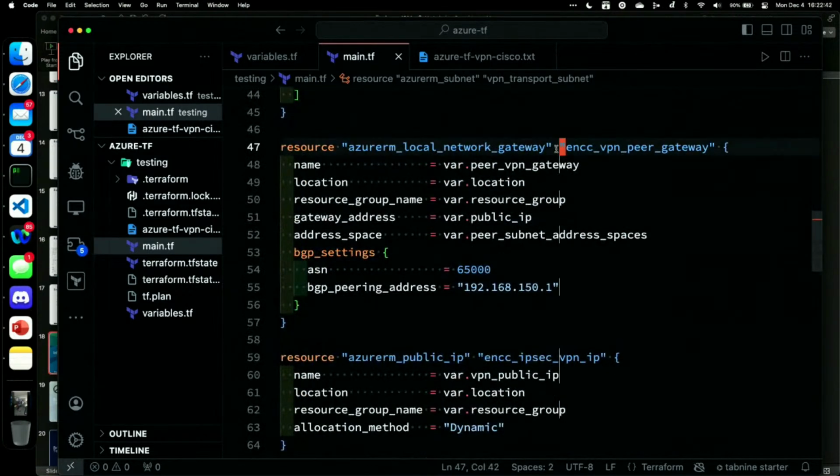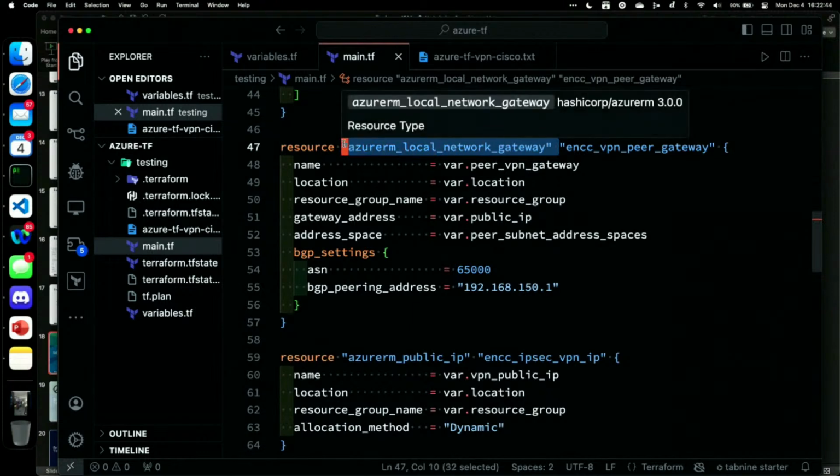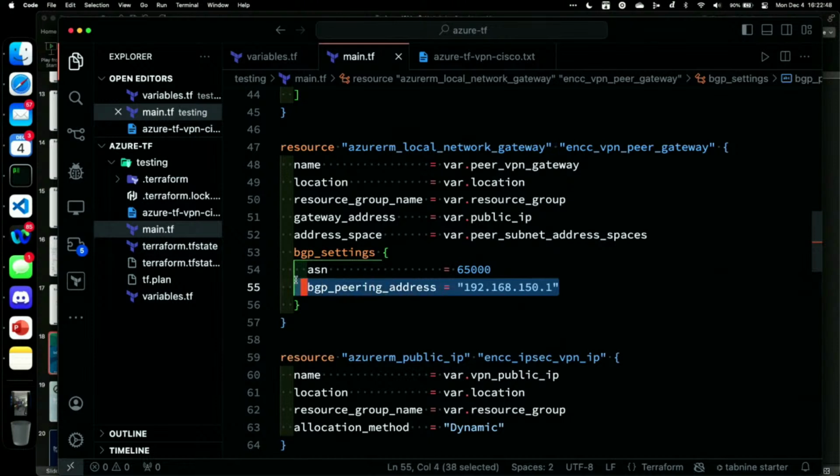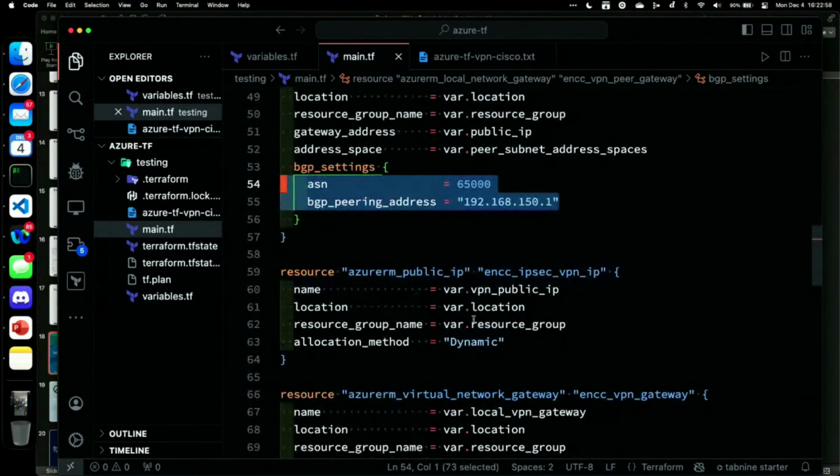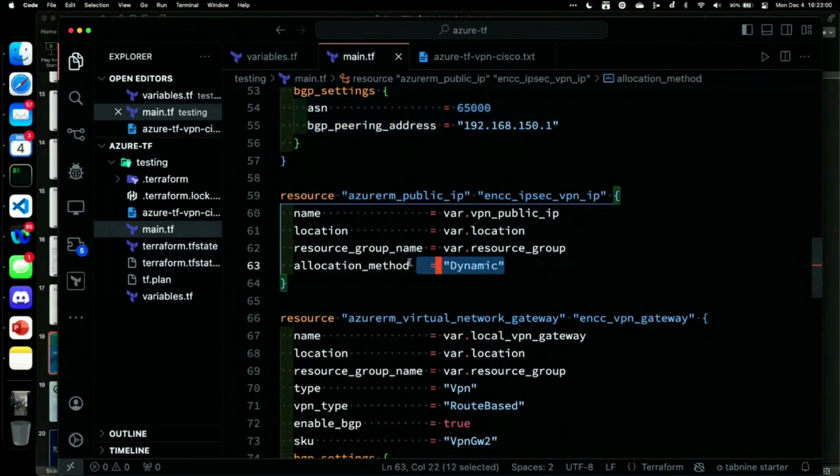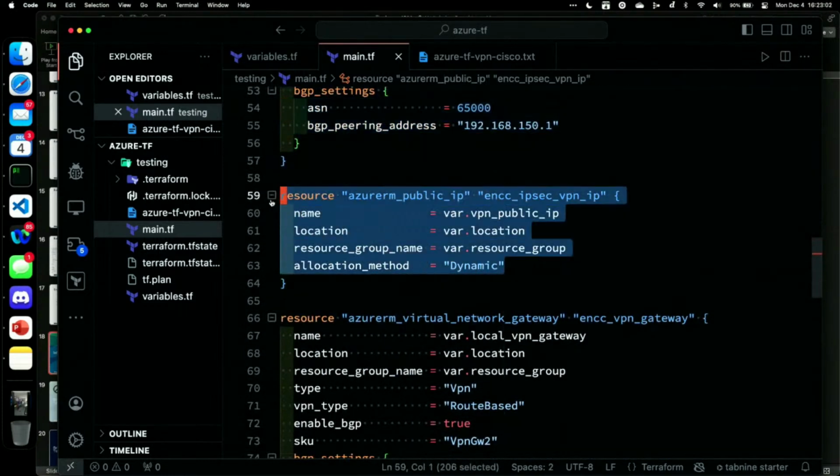I then create my local network gateway, so that local gateway that we defined earlier. And this should also look familiar because I'm calling out my BGP ASN and where Azure should be looking for that BGP peering address, that 192.168.150.1. It's going to create a public IP address for me, and it's just going to allocate that dynamically. I don't have a pool of addresses within Azure. Just pull it out of the pool that it's available and give one to me.